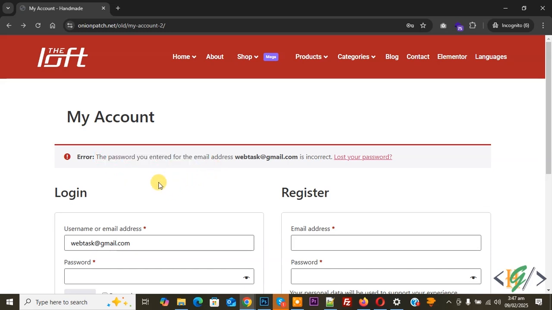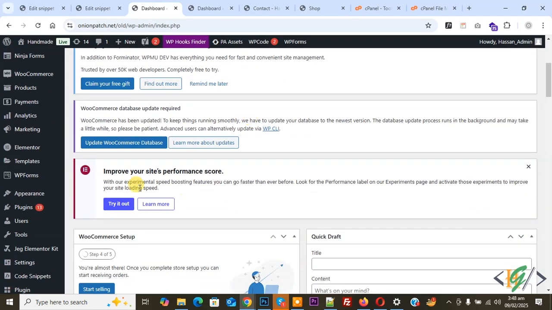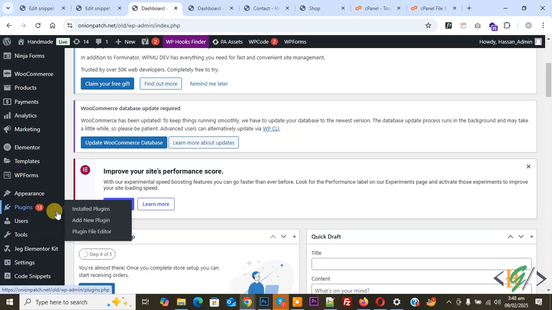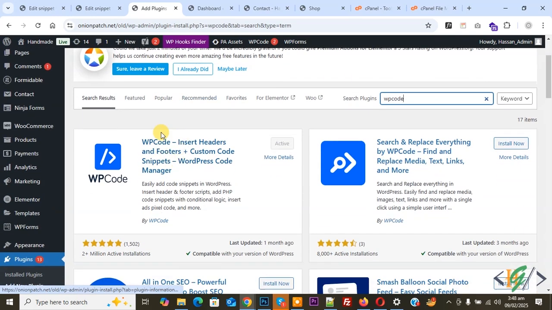Now go to the WordPress dashboard. So we are in the WordPress dashboard. On the left side you see Plugins. So click on Add New Plugin. Then in the search plugin box write WPCode. So this is the plugin we are using, WPCode Insert Headers and Footers. So you will install this plugin and activate it.